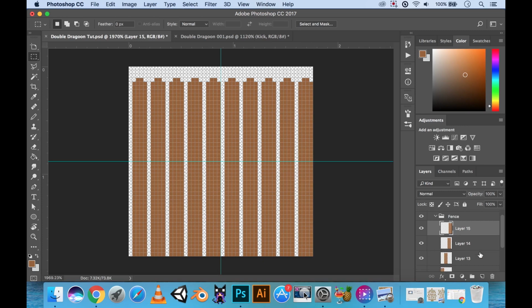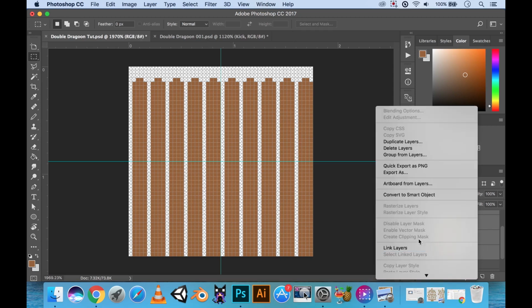Anyways, let's go ahead and just merge all these layers together so we get one singular layer.